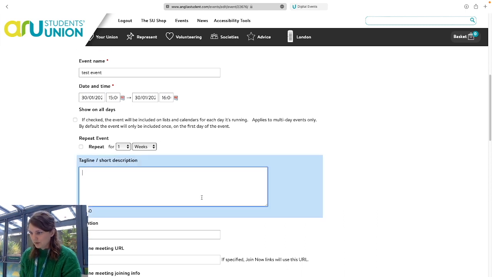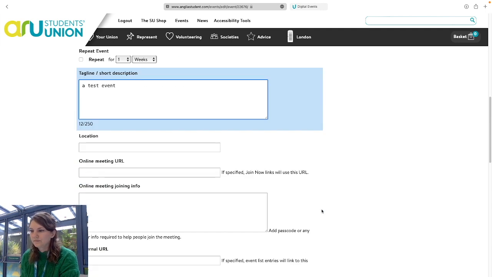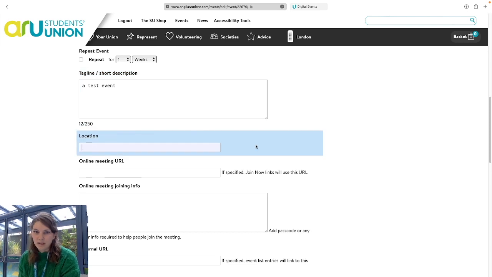Here you can put a short tagline. So, test event. And then pop in your location. If you've booked a room in the university, this will have been approved by your coordinator already, so you can pop that location in there.